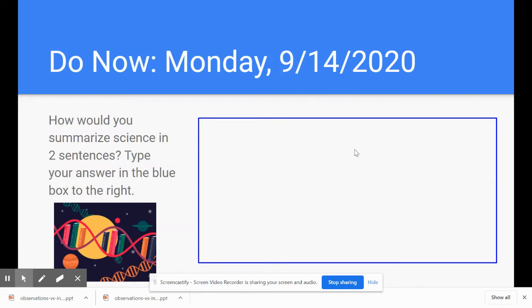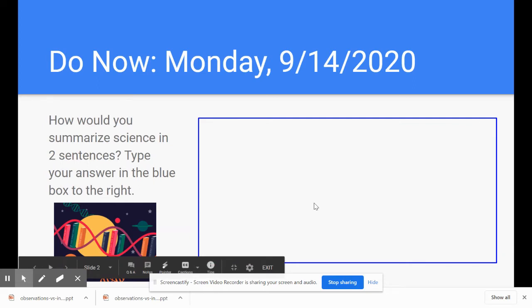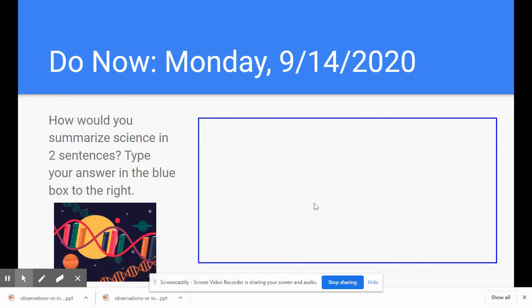Okay. So your do now for this morning, before I even go over the do now, first, anytime you see a blue box, that means you need to type an answer in that box. That's a way to show me that you engaged in the work and that you completed what you needed to get done. Okay. But based on your assignment from Friday, for the do now today, I want you to summarize what science is to you in 2 sentences.